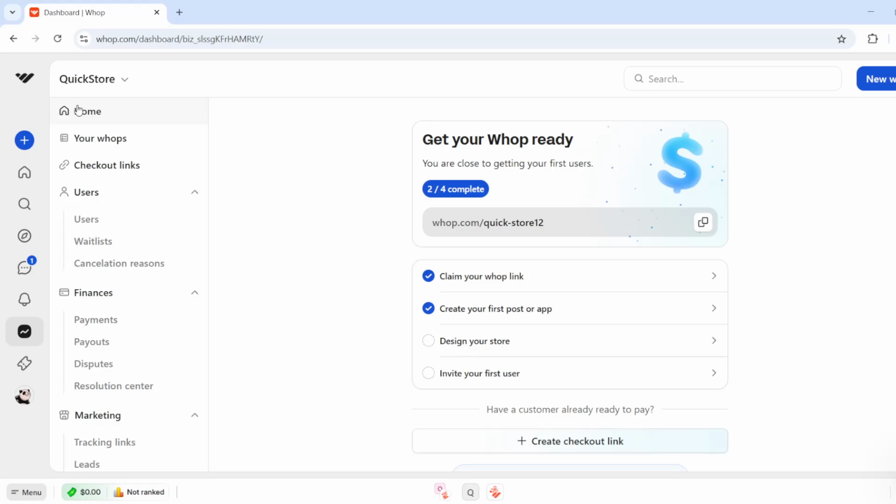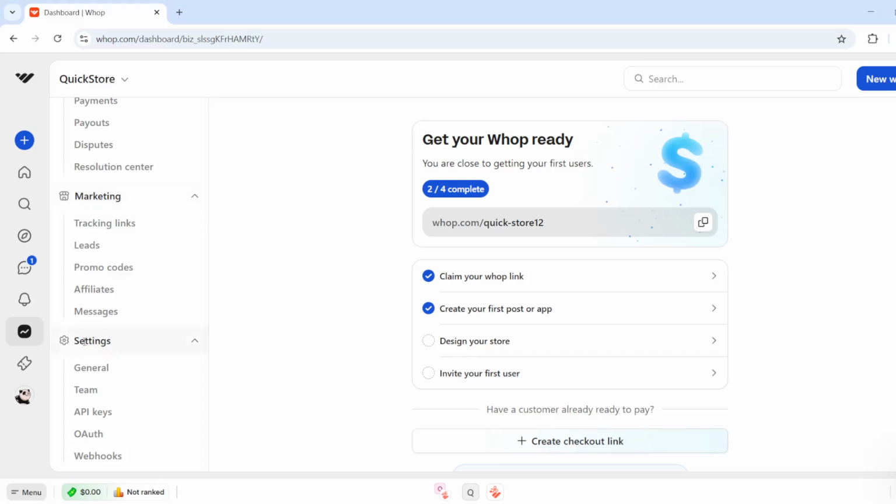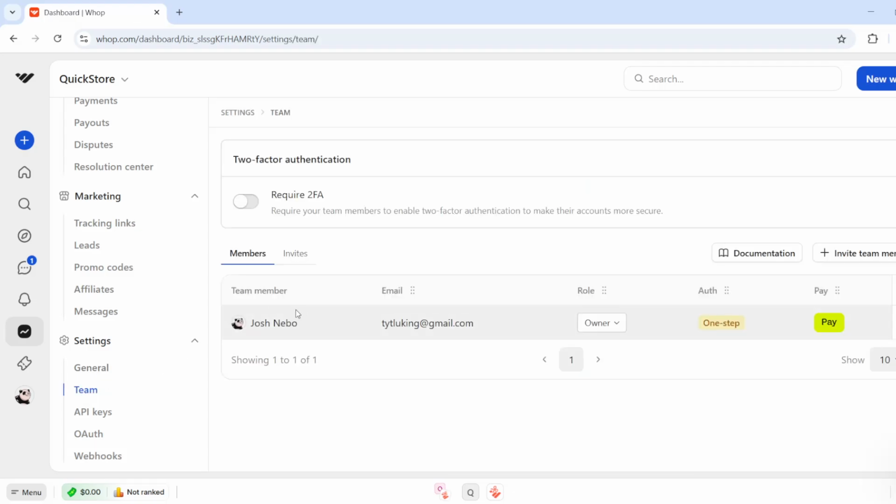So first things first, open up Whop on your web browser. Make sure that you're logged in with your preferred profile. Then from the dashboard of your Whop, head on to the menu on the left hand side and scroll all the way down until you see the settings part. From here, navigate on to team, and down here you will see all of your team members.